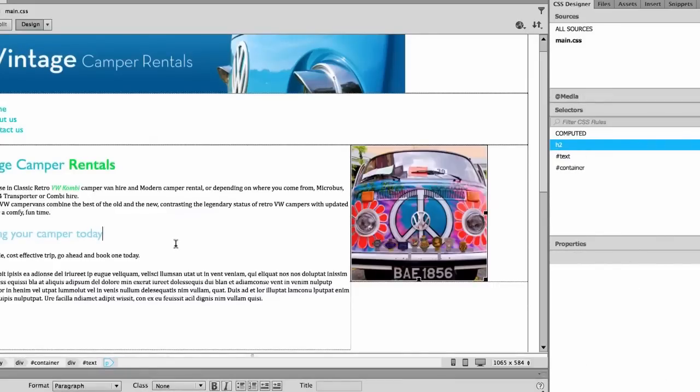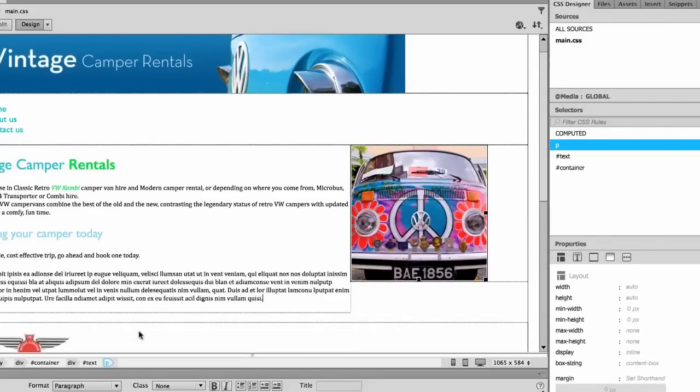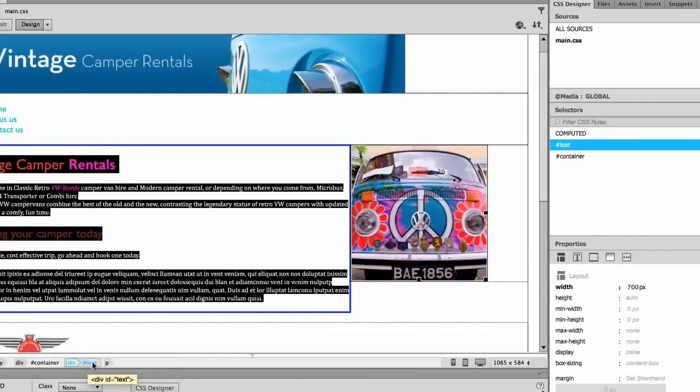So what I'd like to do is add what's called a minimum height. So it means it can be any maximum height, so it can grow, but it won't get smaller than a certain size. So let's look at doing that. To do it, we're gonna do it to this text div down the bottom here. So I've clicked on text div.